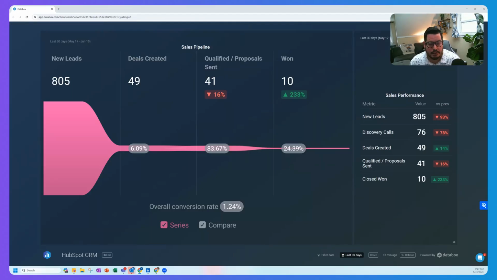It's really enhanced our ability to report compared to HubSpot, especially being able to link in more than one data source very easily, right, within Databox, whether it's Google Analytics, Google Sheets, anything like that.